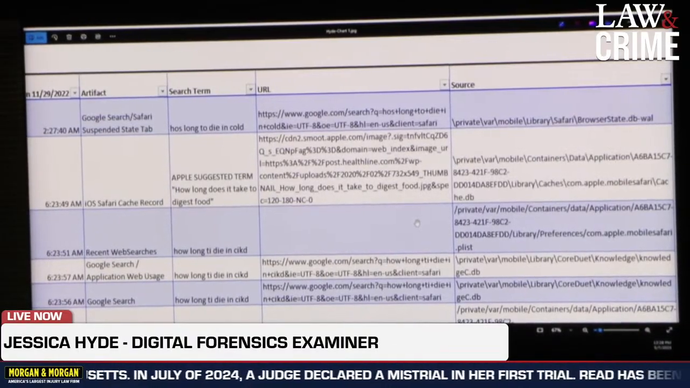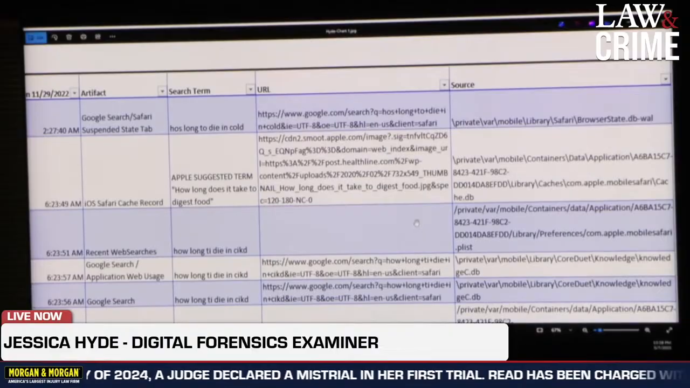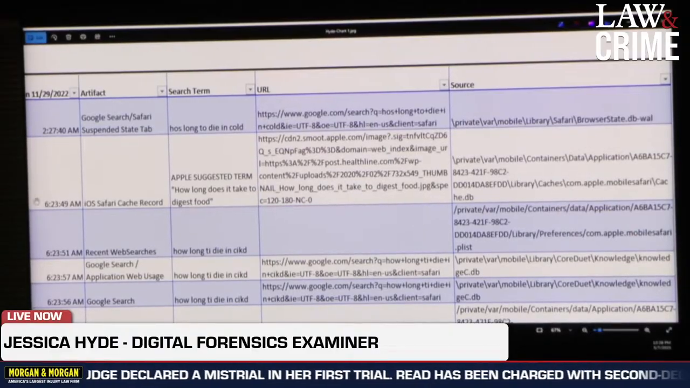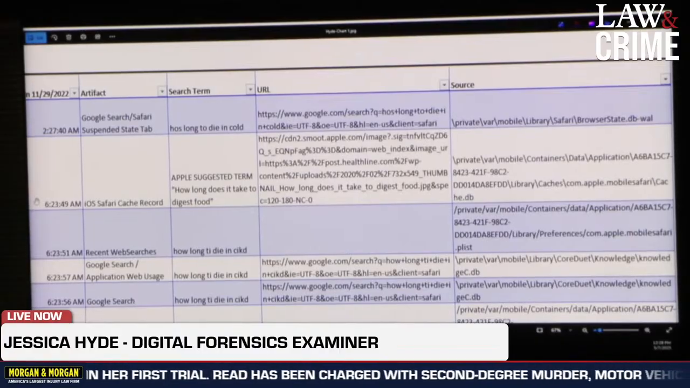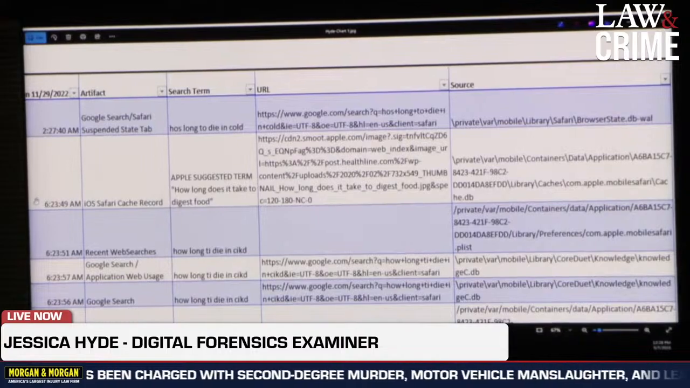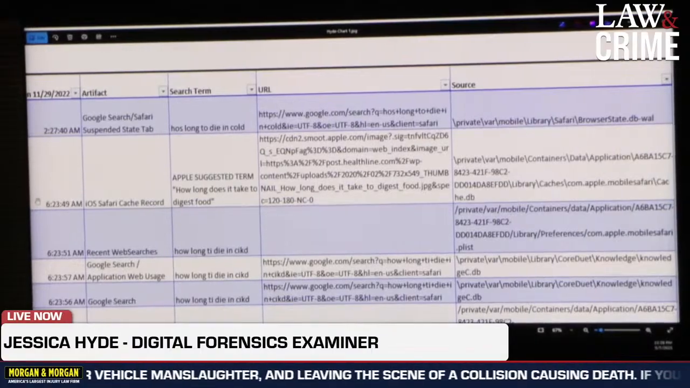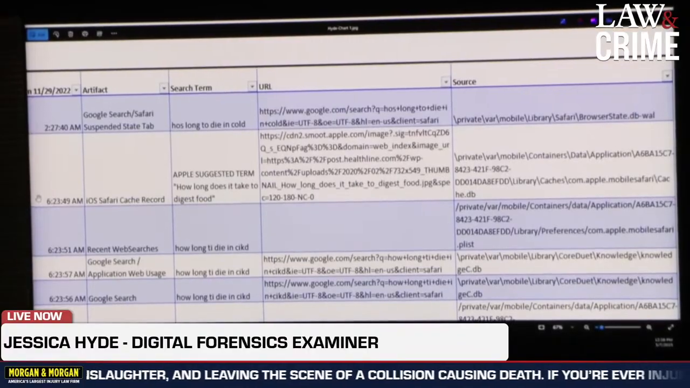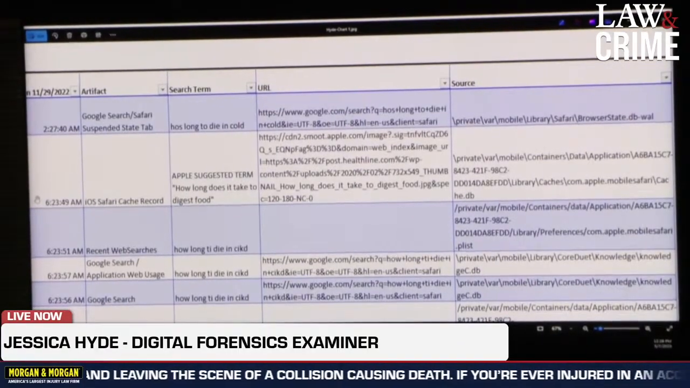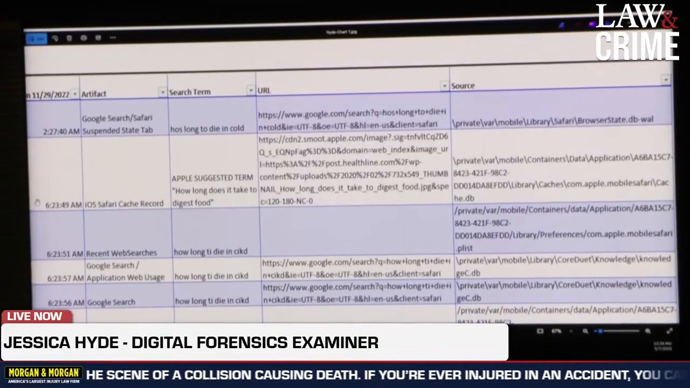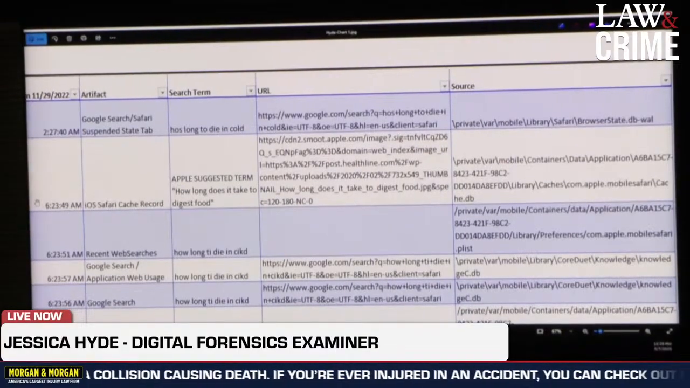In the second row, we see a timestamp on the left-hand column, 6:23:49. And it provides an artifact, the cache record. What is the term, and what does that mean under the search term? iOS Safari cache records. A cache refers to something that a computer program wants quick and easy access to. When we search on our phones, a lot of times, be it in Google or in Safari, depending on what type of phone you own, it'll suggest what it thinks you're going to type in, right? So you can click it. It's trying to be helpful.